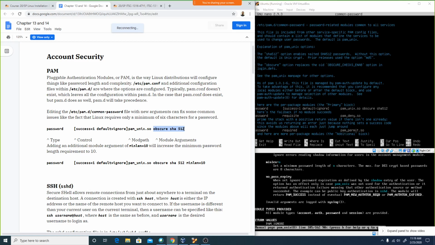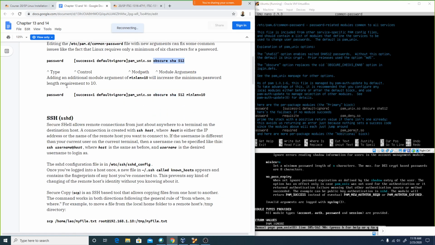Pro tip. On the test, this is what they're going to ask you about. They don't care if you know minlen 10. They care if you know what the difference is between a module argument and a module, and what the control is, and what the type is. That's their main focus. So general PAM information, not how do you set a character length to 10 on a password.